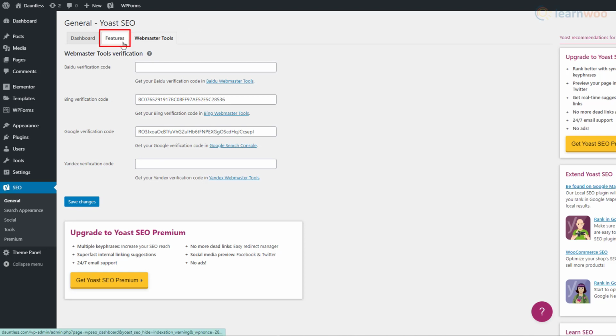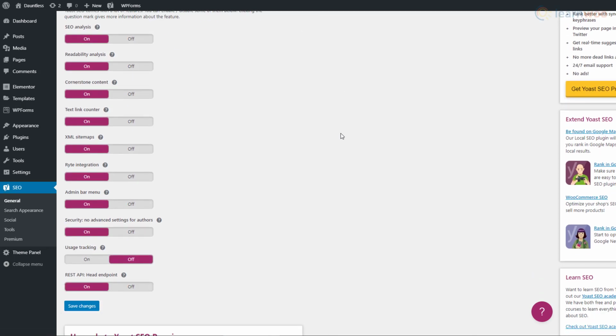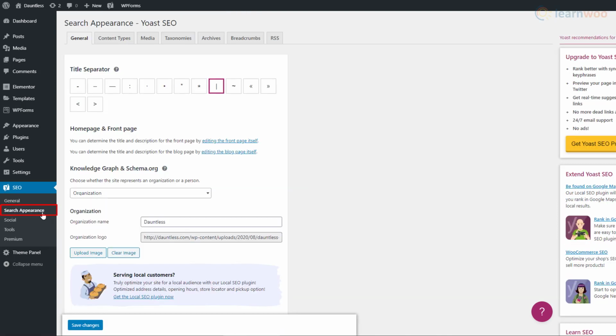In the Features tab, you'll have the option to enable or disable Yoast SEO's features. You can control everything from the SEO analysis and the readability analysis features to the XML sitemaps and write integration. Since all these features are useful to us, it's best to leave the settings just as they are, with almost all of them on. Next, click on the Search Appearance section under Yoast SEO.